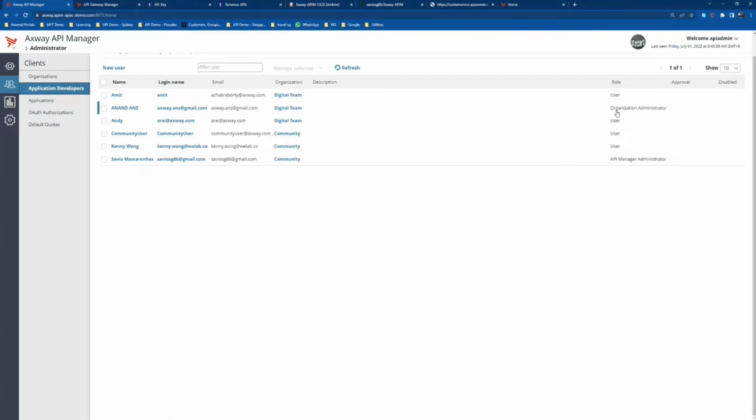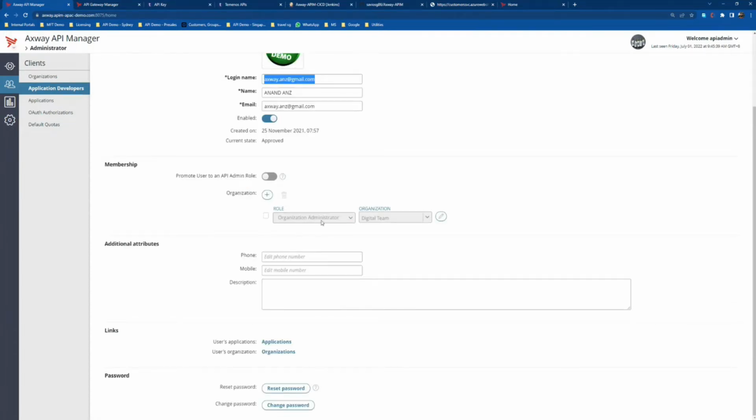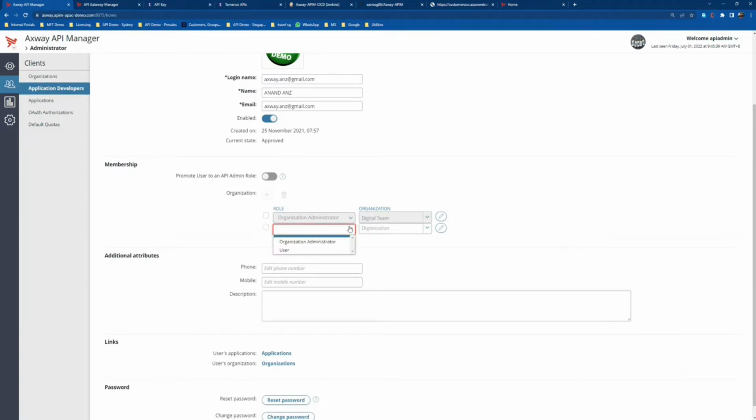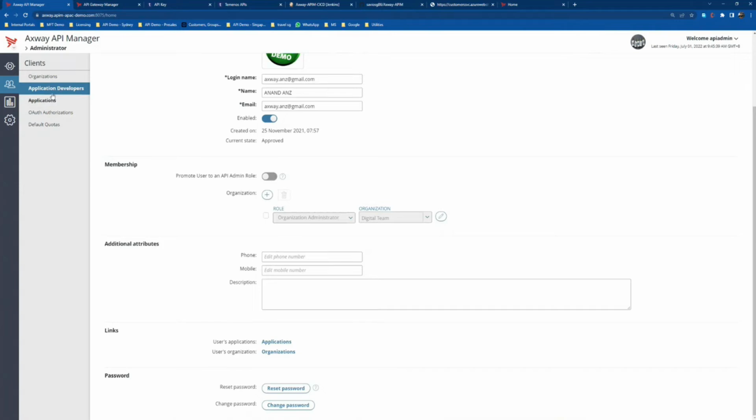So you can be an admin of your individual organization. I used this developer in the portal, and this developer is an organization administrator of that team. But you can also have access to other organizations if you wish. That can be given, so I can give him user access to other organizations as well. This can be done via this interface.